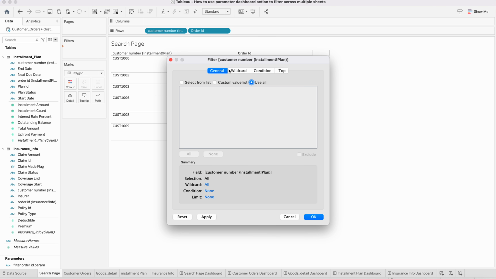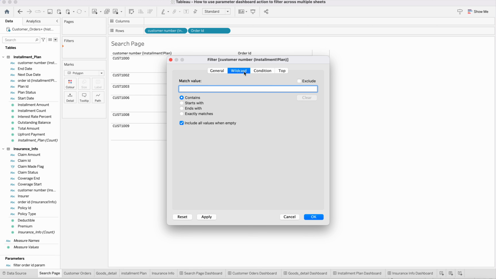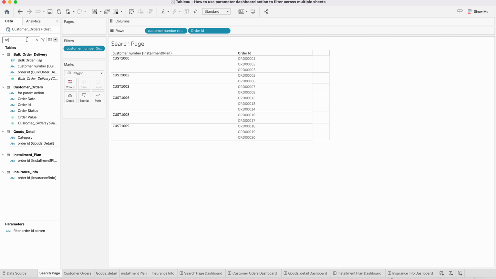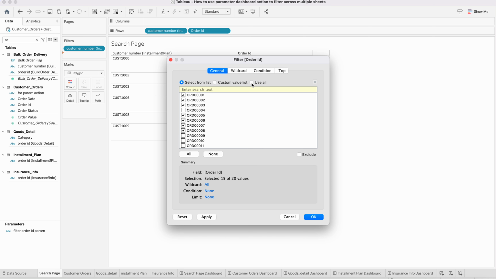So again, I want a wildcard selection. So if it contains anything, please do bring it out for me. And if you want exact match, you can select this, but most times you can use a parameter for the exact match action. So I'll click OK, and I'll bring order ID as well as a filter, and I'm going to be able to review these filters accordingly. So let's just put this in there.